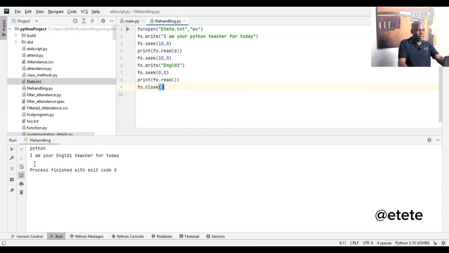All right, so you see, now it's printing out. The first thing it's going to print out is what? Python. And then I am your English 01 teacher for today. It has replaced the Python with this English because of this program. So this is basically what you do with handling files in Python. All these are inside the hard drive, but I'm doing all this right up.